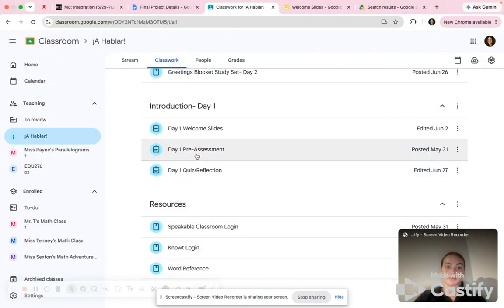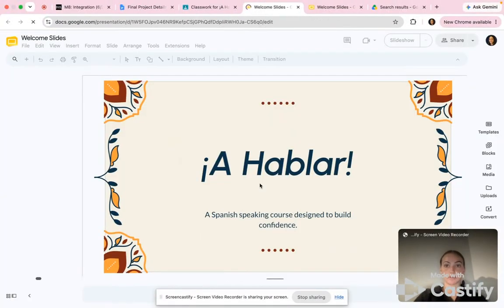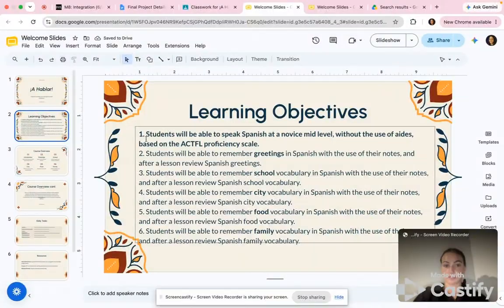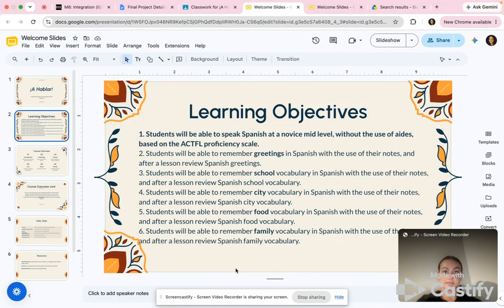So my learning objective is posted here in the welcome slides, and you can see the list of learning objectives for each day. But my main learning objective is that students will be able to speak at a novice mid-level based on the actual proficiency scale.